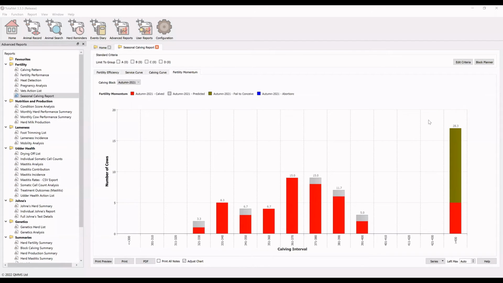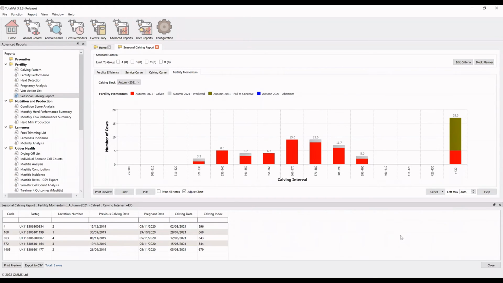As in other TotalVet reports, double-clicking on the bars will bring up a list of the cows contributing. If we double-click on the red series, we can see a list of the 5 cows that calved out of block. Holding Shift and double-clicking brings up a list of all of the cows that contribute to that stack. So we can see a list of a combination of the cows that calved out of block, as well as the ones that failed to calve.